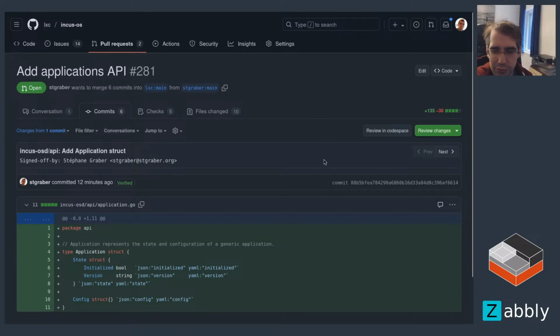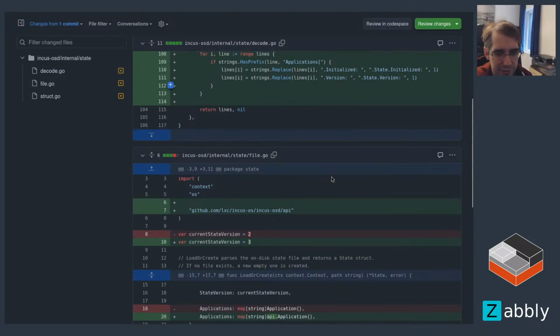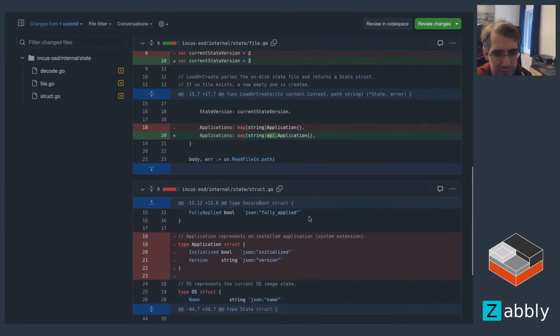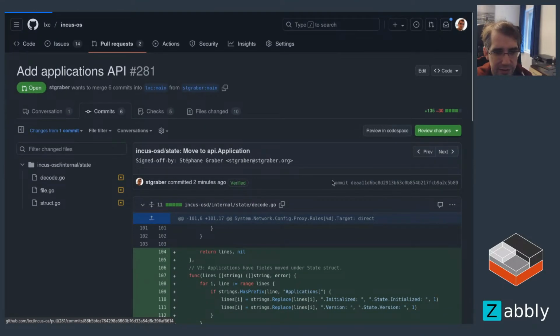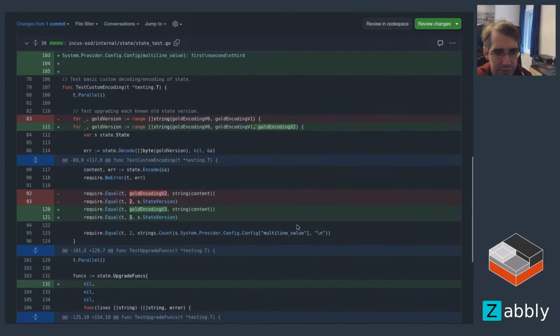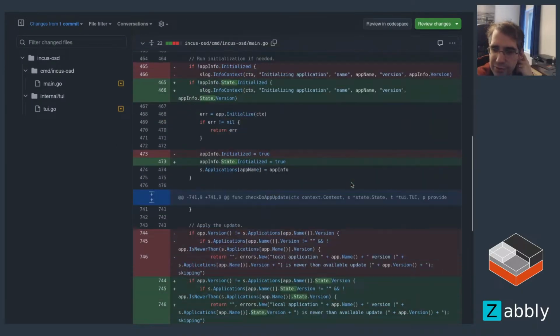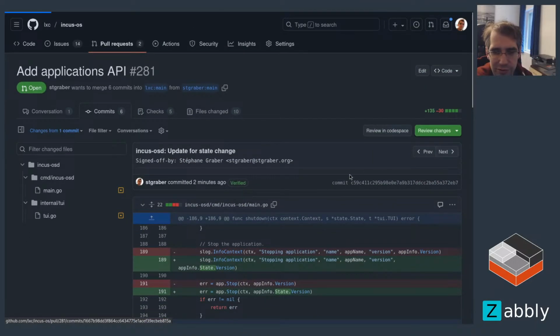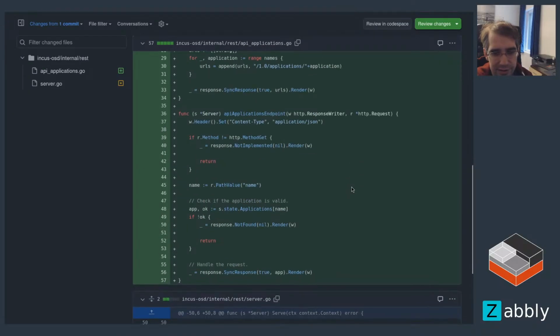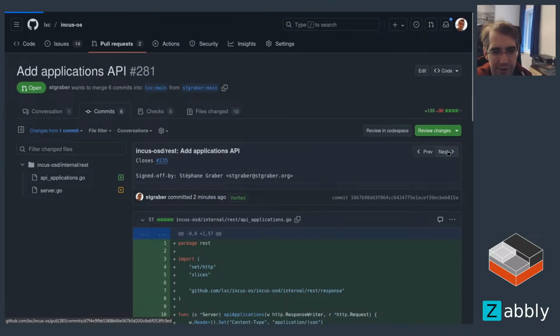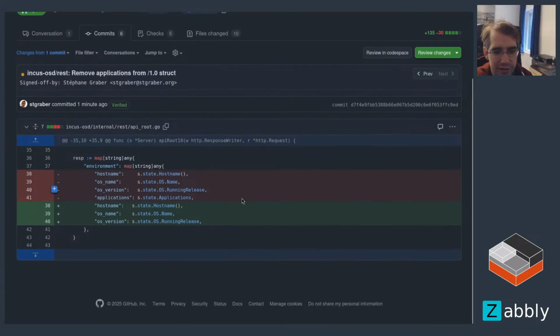So just to go quickly through the commits: add the struct, add the migration logic with the schema bump, then update the tests to match the change to the schema. Next, we've got updating the code itself to use the new structs. Then adding the API itself, which is very trivial. And lastly, removing that endpoint from the old development /1.0 endpoints, now that we've got a proper API to query this stuff.